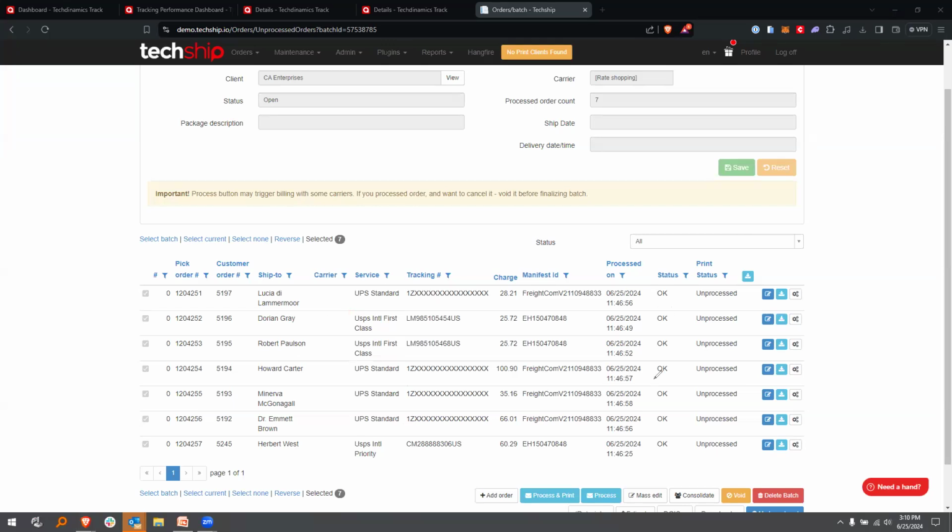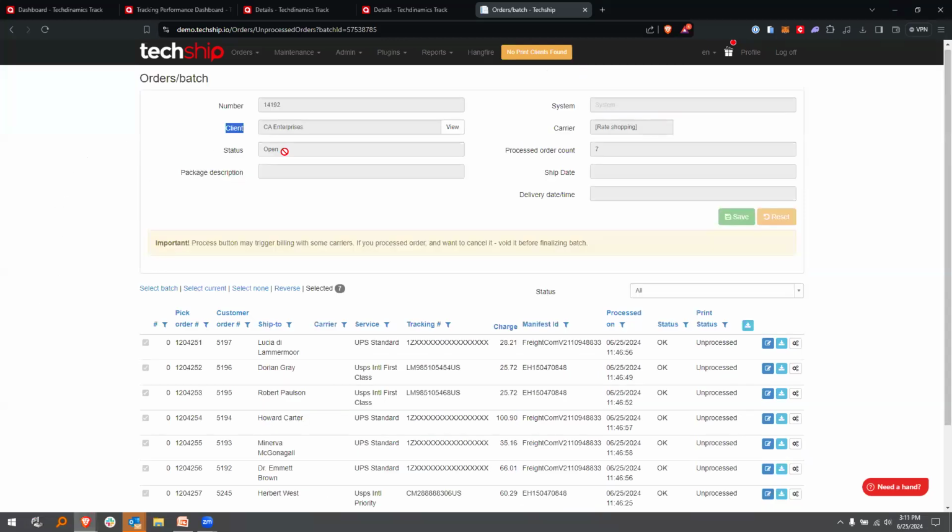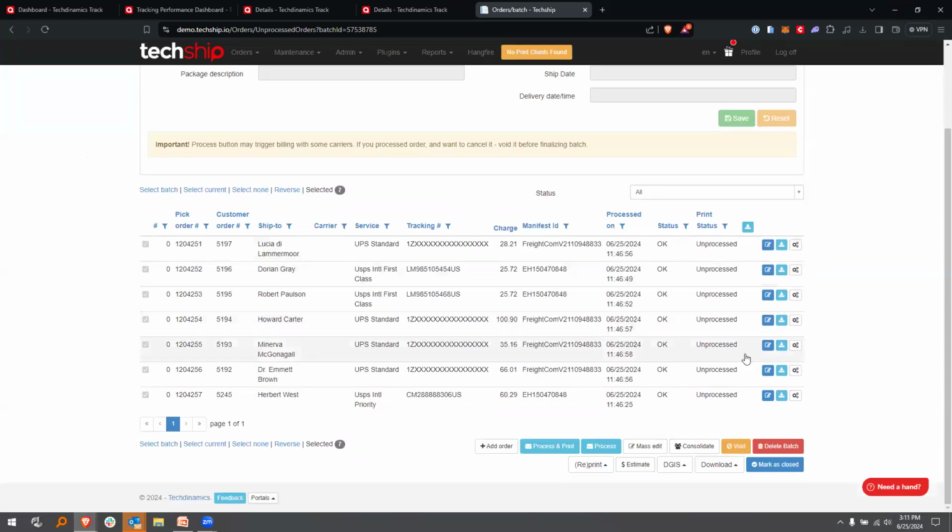Now, what I want to check with you is the transit time, because these are surely the cheapest options that were found for each one of these orders, because we're rate shopping here. As you can see, we have carrier rate shopping. There are several carriers behind this client, CA Enterprises. And this is the best that TechShip could find. Now let's review this one in particular. Let's go with order 120 42 55.